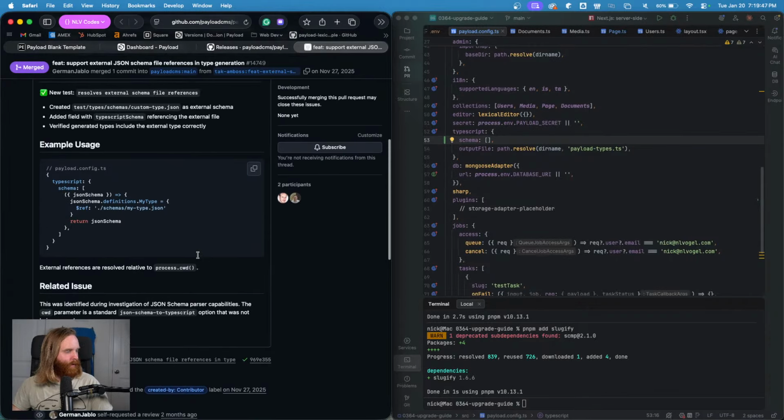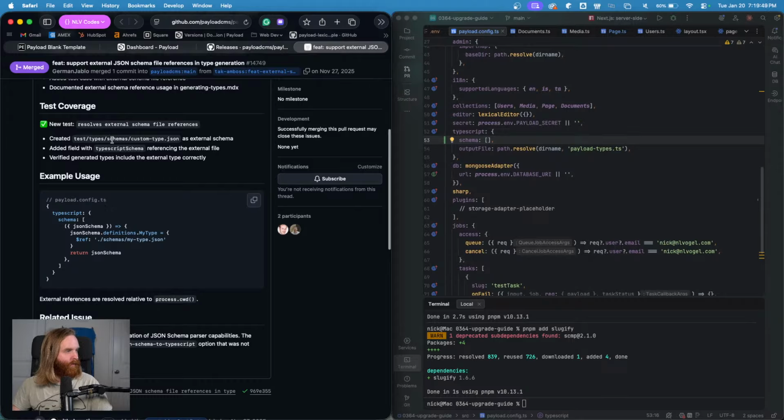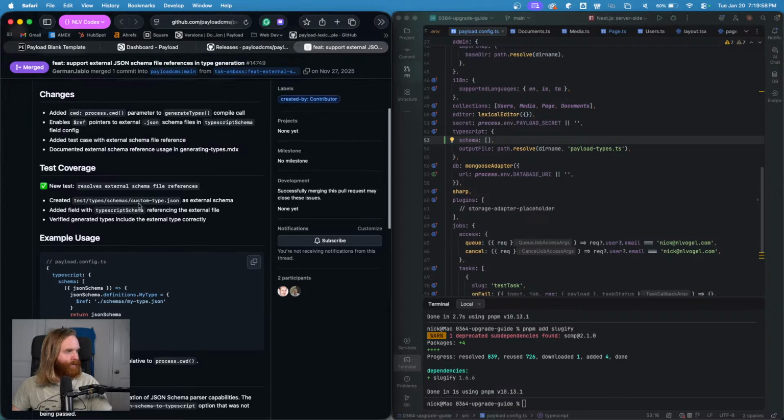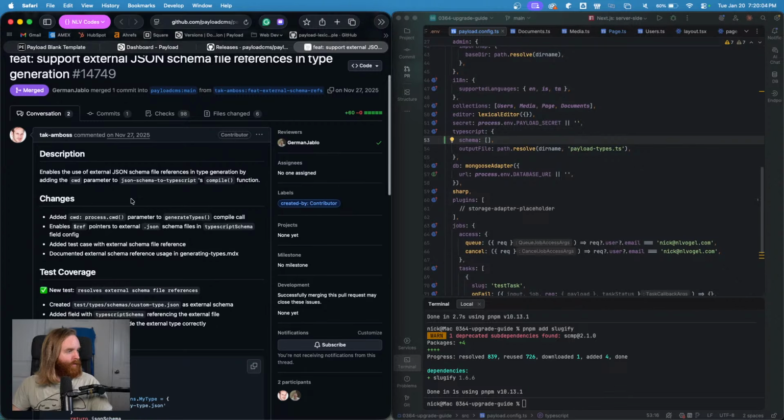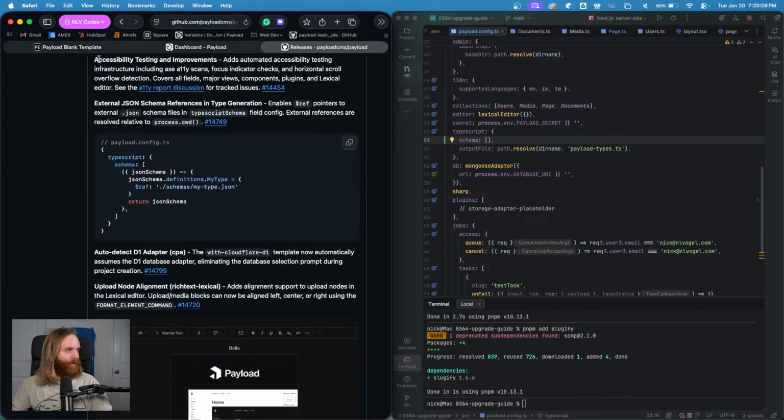Okay, so this is really just a correction of something that was not being passed. So the working directory is now a standard parameter in JSON schema to TypeScript. Perfect. So you can use external schema file references for your TypeScript file.